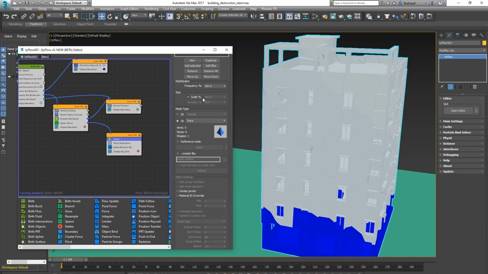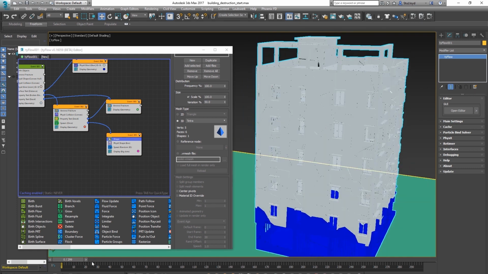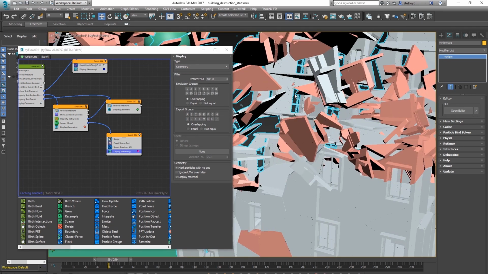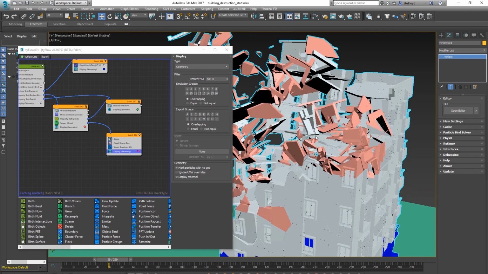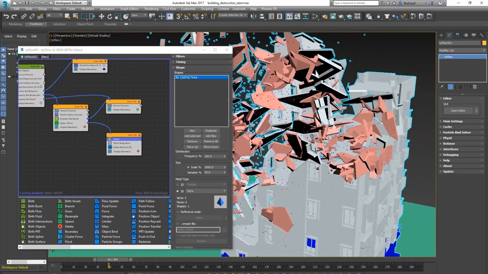We'll just set the scale to, let's just give it a variation of 50, so they're all a few different sizes. And now if we just go forward a little bit, and we change display to geometry, we can't actually see them because they're quite small. So we'll increase the shape to, let's just make it 1,000. Alright, so now you can see the little tetras.